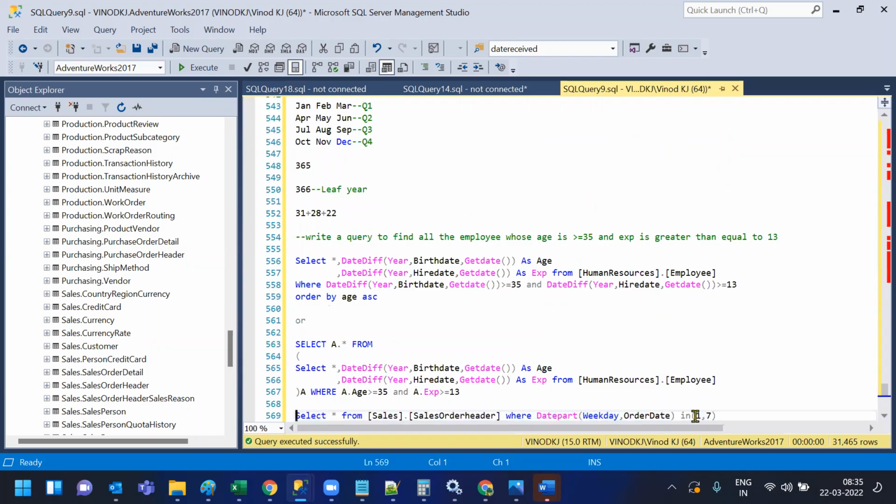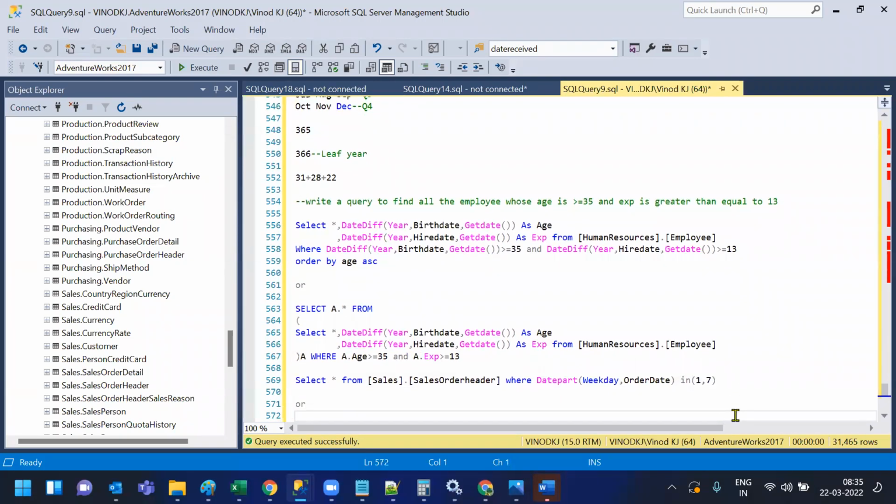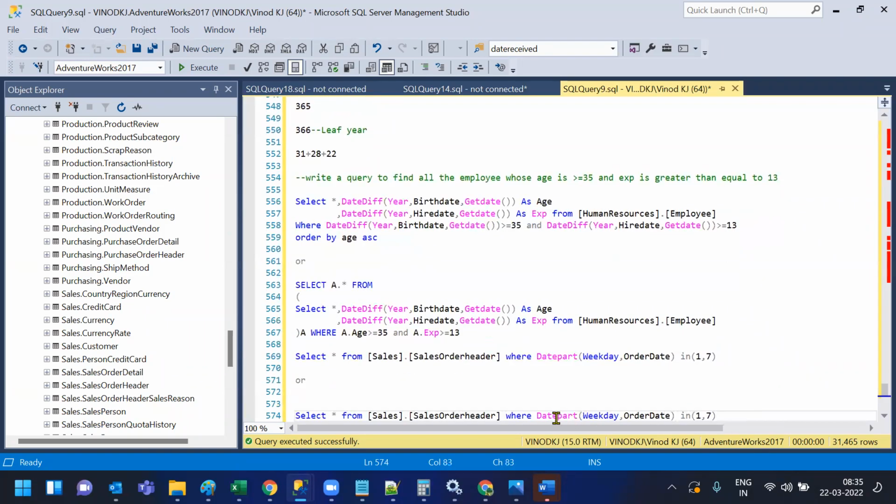The other way of writing this query would be using the date name function. Date name of, can I put Saturday, Sunday here? Yes. This is fine, right? Yes, sir. Either way you can do it, and we'll execute and check.